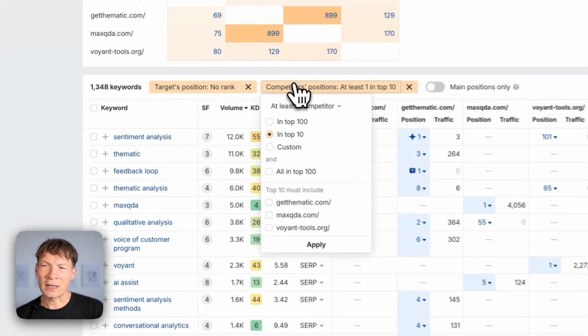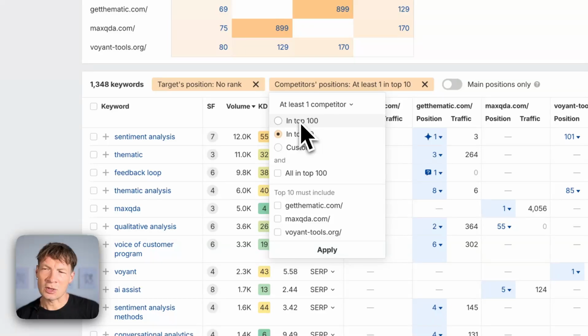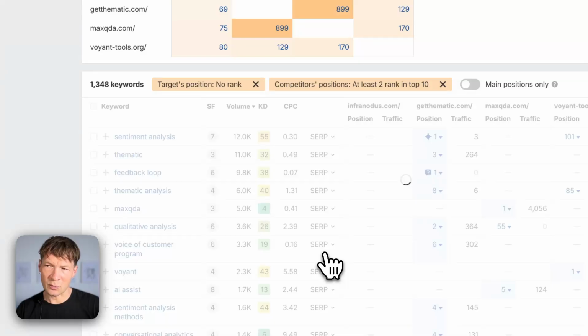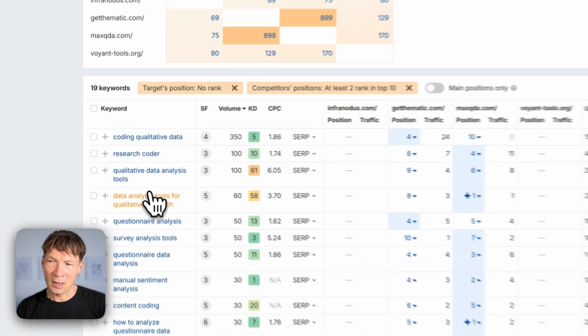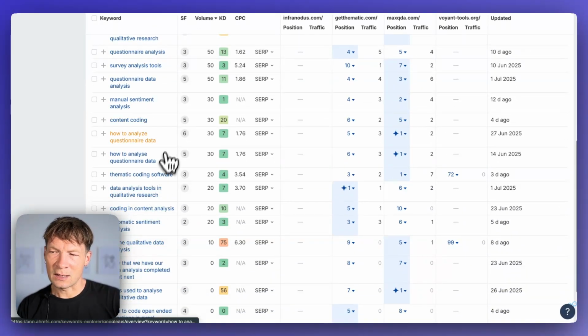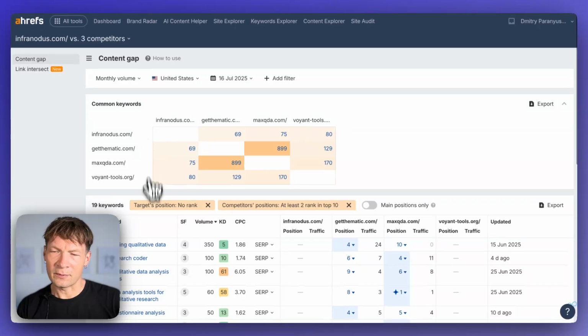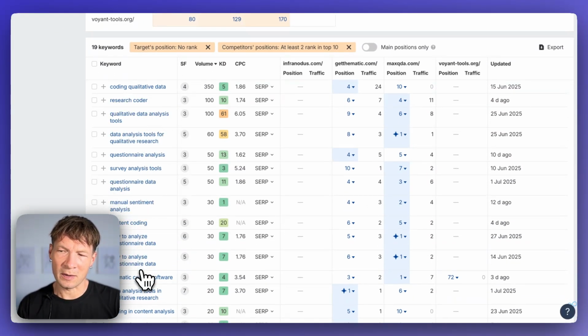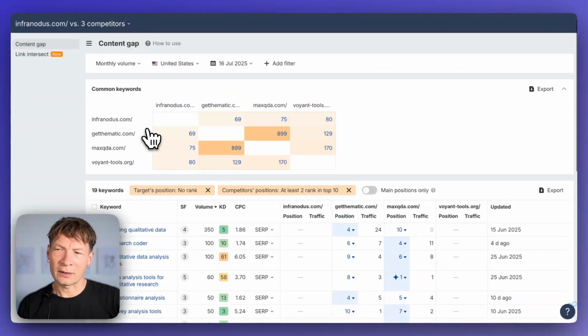You can also apply additional filters. You can say, okay, show me at least 2 competitors in the top 10. So that will actually reduce this list much more, but sometimes it's also going to be 0. But even if I have 19 keywords, you know, I have to read through all of them. Usually it would actually be much more. If you have a bigger field, then it would be maybe hundreds. So how do you analyze them?